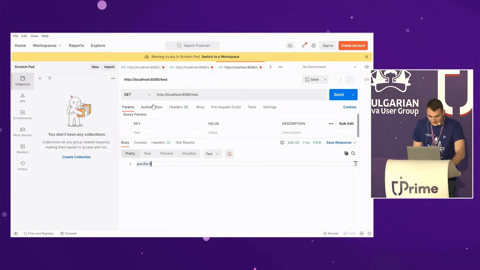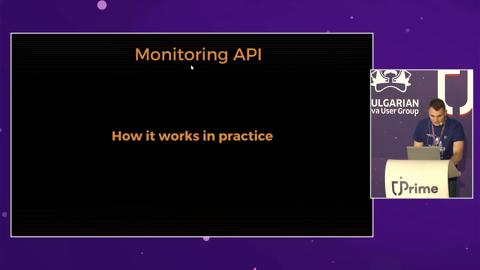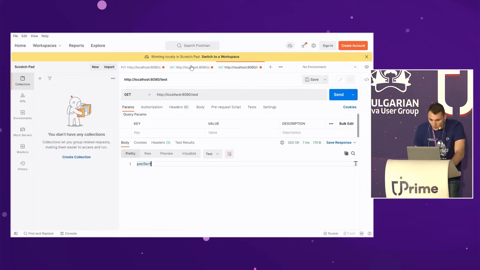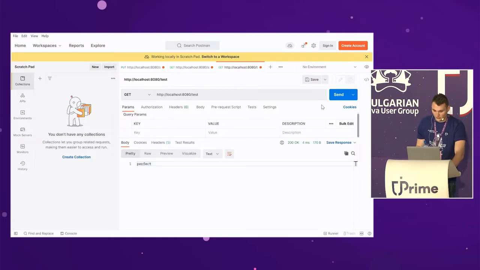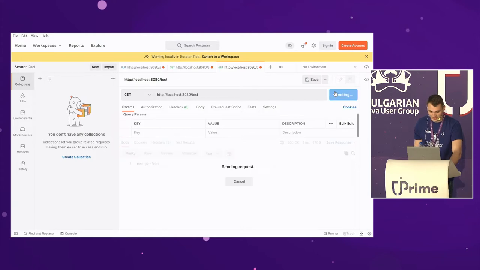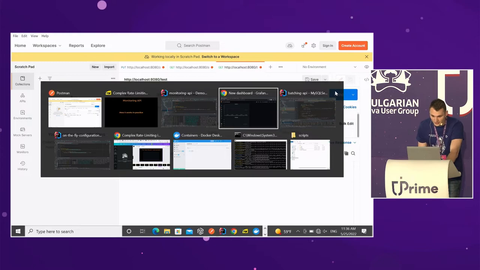I already started this. I have endpoints, and each time we call one, looks good. When I call this endpoint and we have enough tokens, our endpoint will return perfect. When we don't have enough tokens, our endpoint will return not perfect. Wait a few seconds. I need to go out of limits one more time, and then let's go to Grafana.